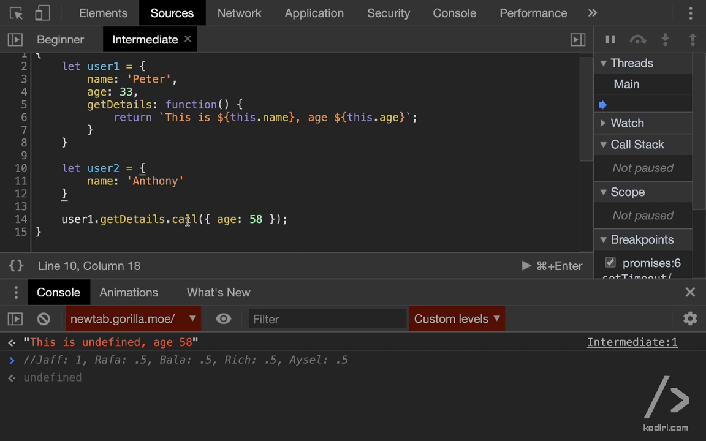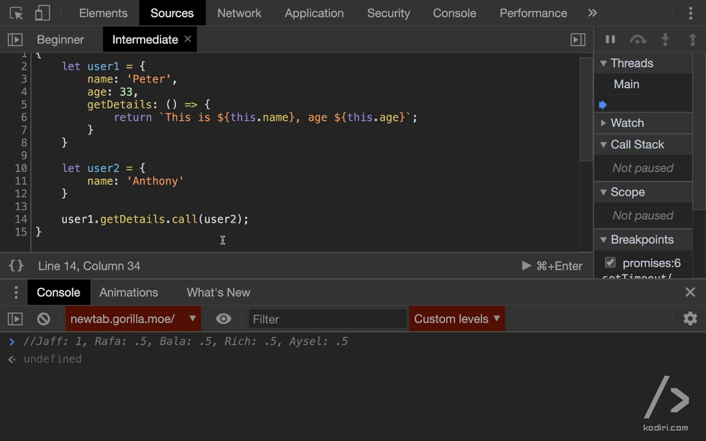Cool. So that's the first thing, call. With call, we change the context. What happens if now we replace the classic function with an arrow function? And then let me put back user2. This is getting complicated, right? Now, lexical this will refer only to user 1, to the object where it is based. So what will this return, Natasha? So this will return user 1, getDetails call user 2. This is Peter, age 33.